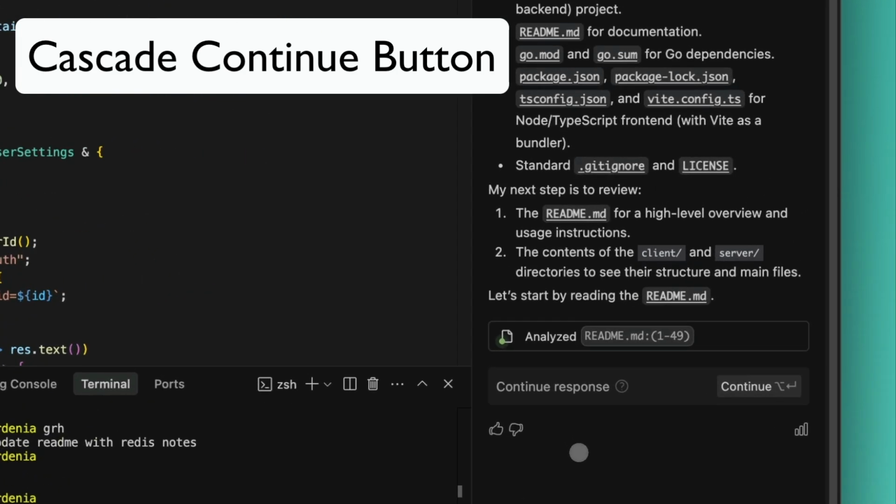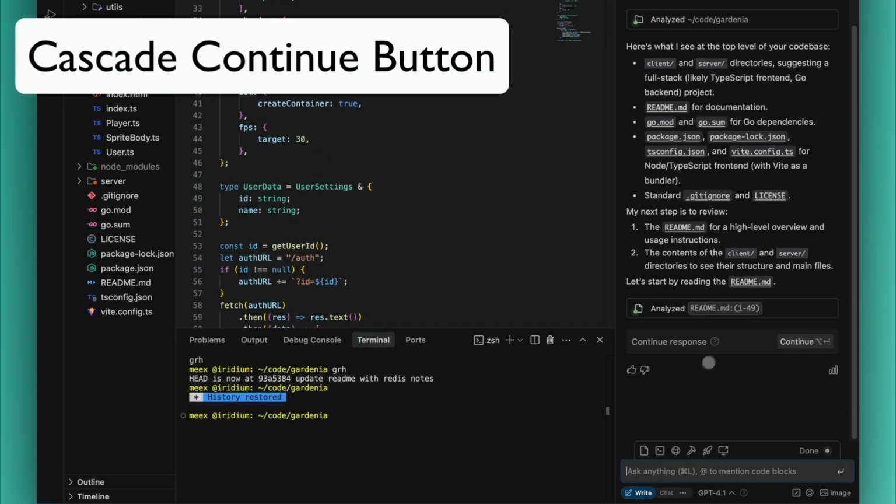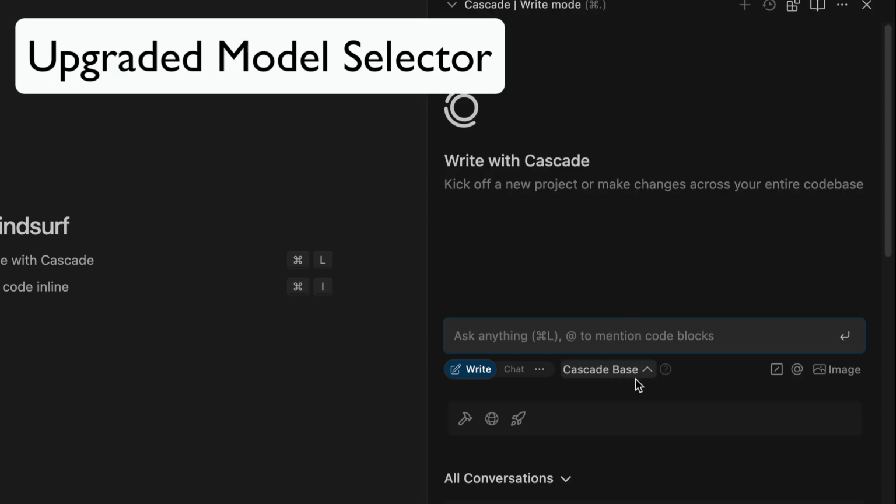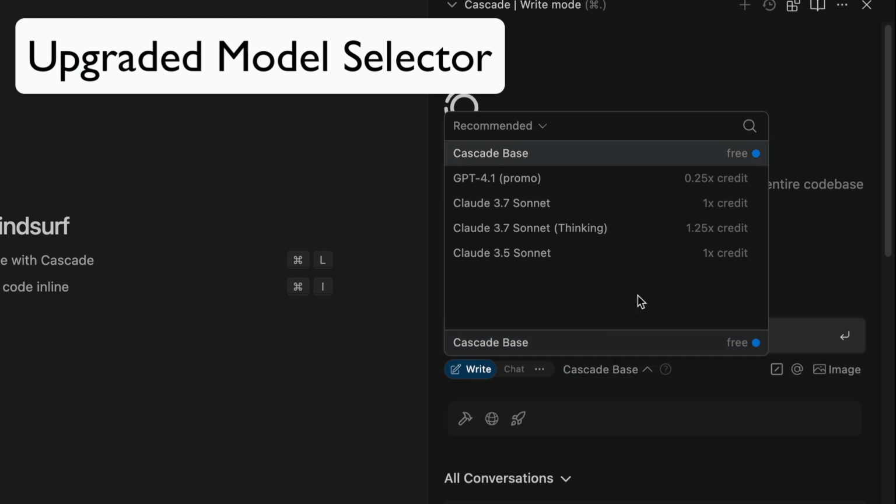First, there's the continue button that you can click when Cascade pauses for your feedback. This only appears after Cascade has been running a long process. Next, the model selector in Cascade was also redesigned, so now you can filter and sort by cost, provider, or Windsurf recommendations.